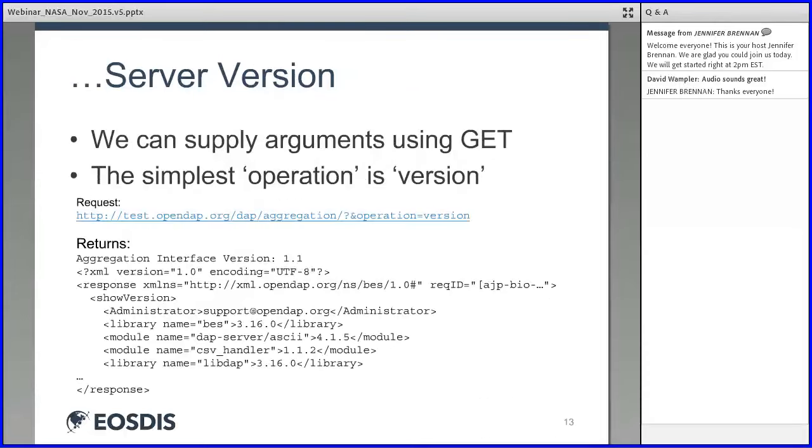So let's take a look at the first example. In the previous slide or so, I said that this interface uses POST. The first example I'm showing you actually shows it running with GET. Here's the URL right here. The way this has been implemented, you can supply the arguments right in the URL as with GET, or you can use POST. I just thought I would show you that here. And then it returns the typical version response. It tells you that the aggregation interface is version 1.1, and then it gives you this lovely readable XML about the underlying DAP server.